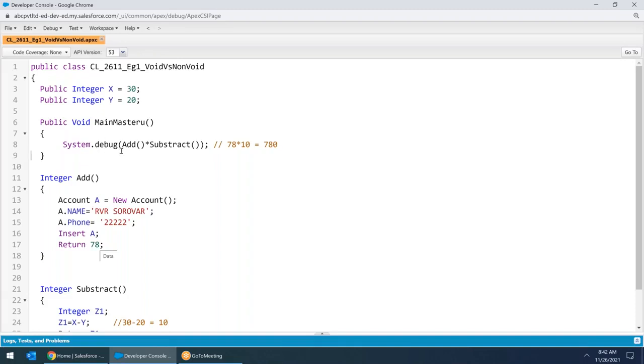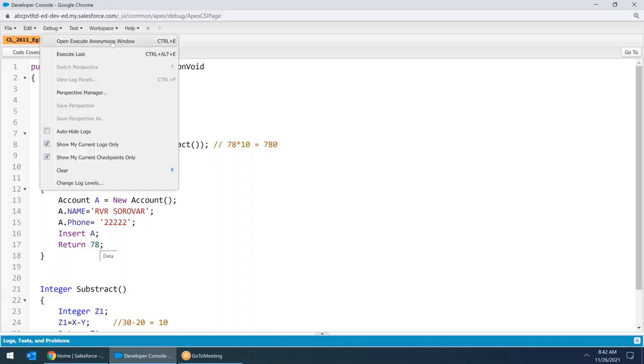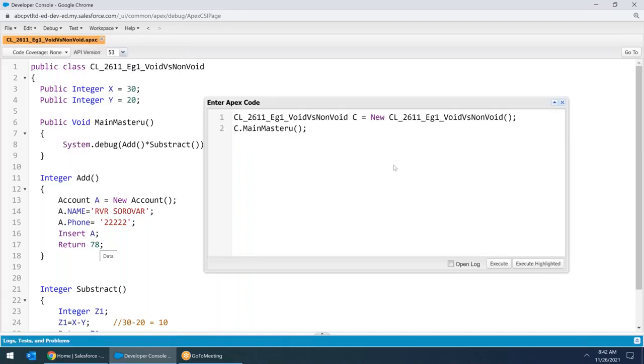Now add and subtract are like private, right? Can we still call them now? Rupam says I can call with master. No, I'm calling the master. Master is public. Master is in turn calling add and subtract. Yes, you can. I'm not calling add and subtract. Who said? The outsider doesn't even know that there is a method called add and subtract. Where is the outsider? See, this is an outsider calling the main master. I'm calling the main master. What is inside the main master? I don't know.